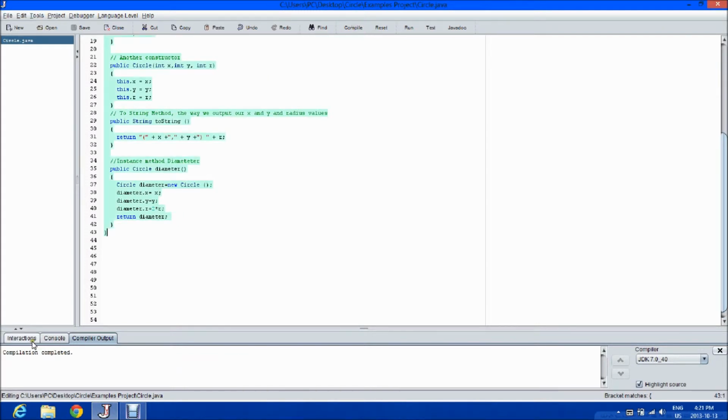So let me test it out over here. These are my values, 3, 4, and 6. So 3 is my x value, 4 is my y value, and 6 is my radius. This is the way we're going to output it. And to change our diameter, it's going to be called upon like this. Don't forget the parameter list. And this is how we're going to call it.